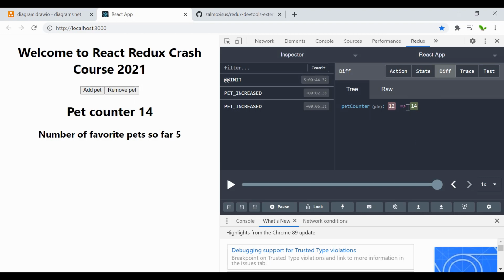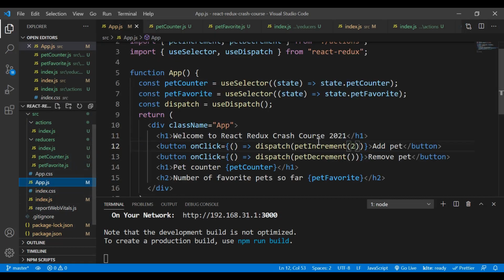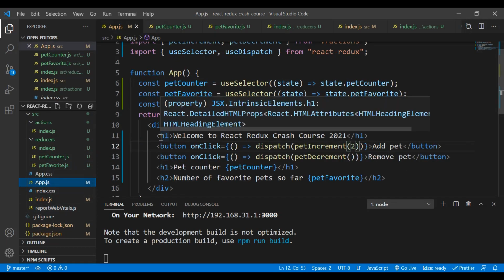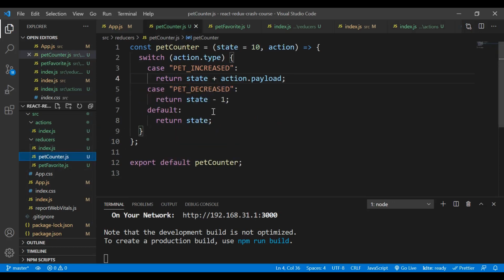So 14, from 12 to 14, as you can see, this is how you use the parameter by adding the value that you want to specify from here. Using that payload, which we define inside the action, we have the name here, and inside the user state, we just need to do the plus with the action.payload. So that's how you say if you want to increment it by 2, 3, or 5.